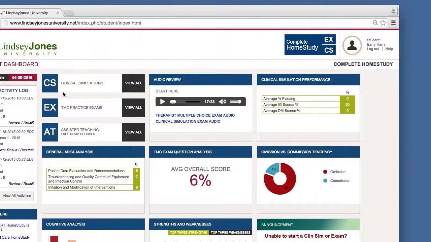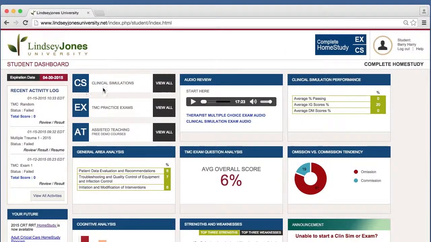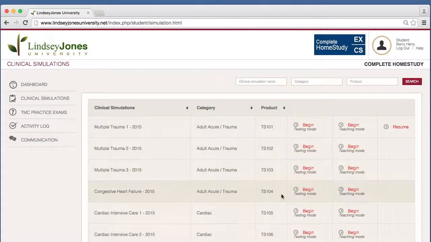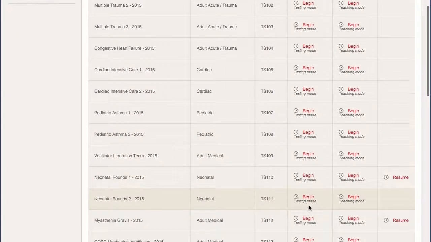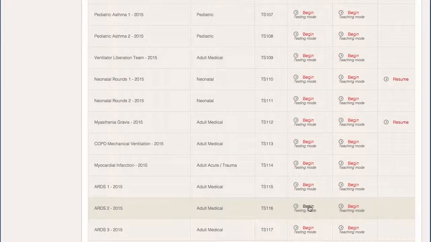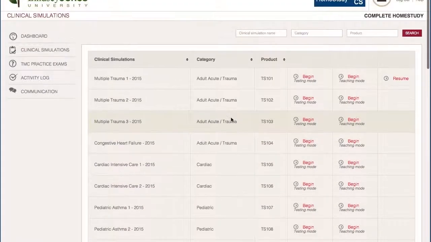Now, as we look at this dashboard, the thing you'll notice is that there's a lot of little boxes here. Each box has information or it has things to do. So the main thing that people really want to know is, how do I start a clinical simulation or a practice exam? And that is found right here in CS and the EX modules. So if you want to start a clinical simulation exam, then you would just select view all, and right away you'll see all of these clinical simulation exams, and they go on and on. And that's covered in another video, but you can begin those in testing mode or teaching mode, and then of course you can do some amount of review.